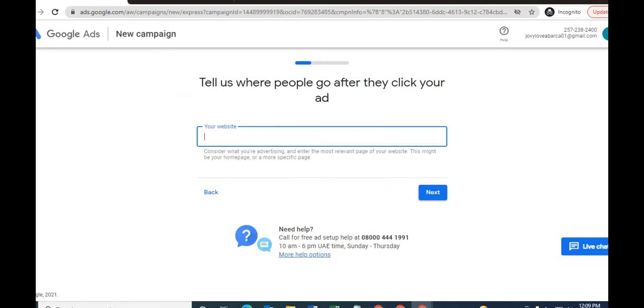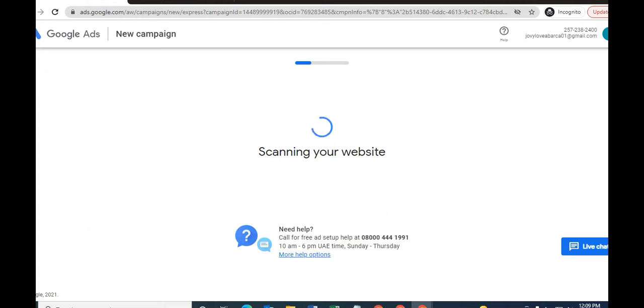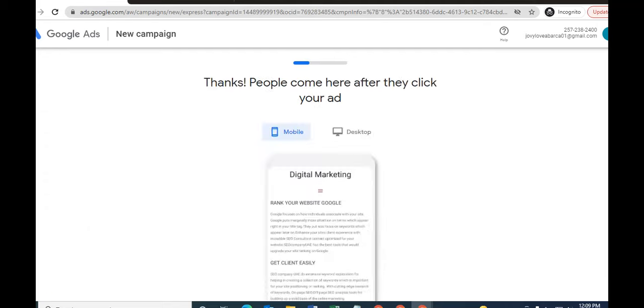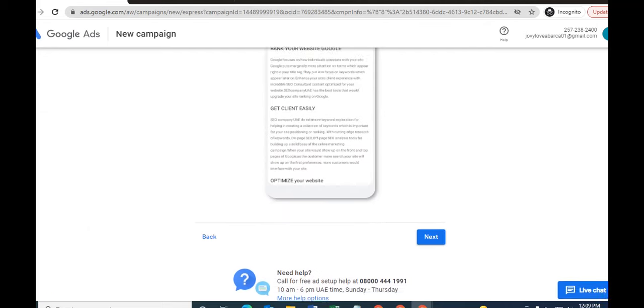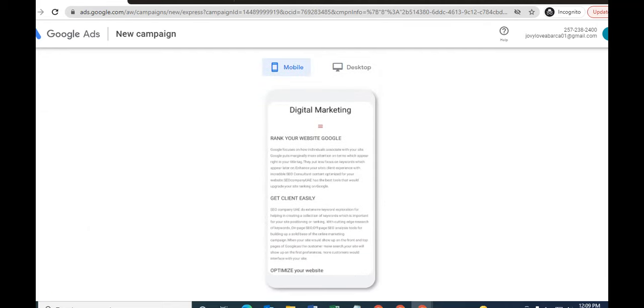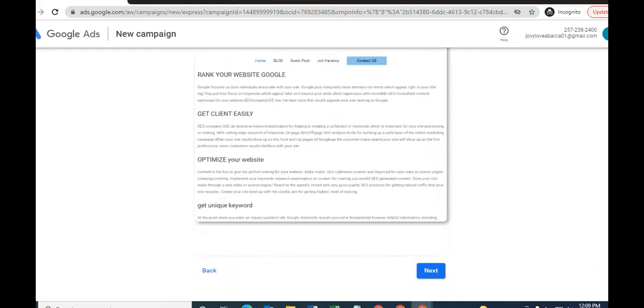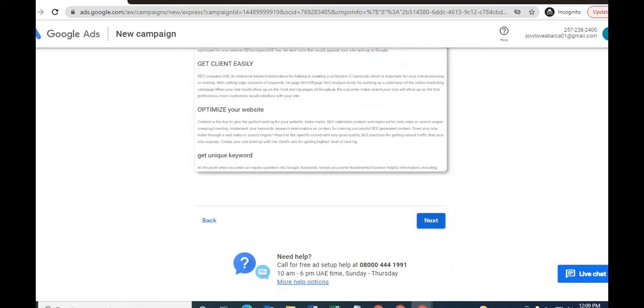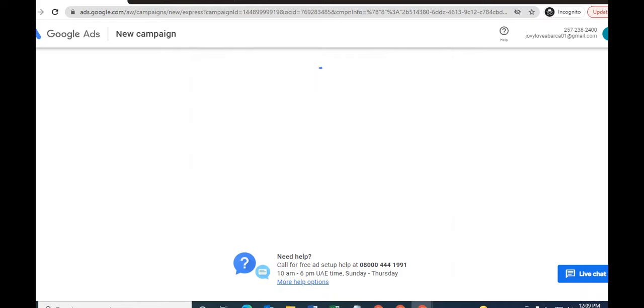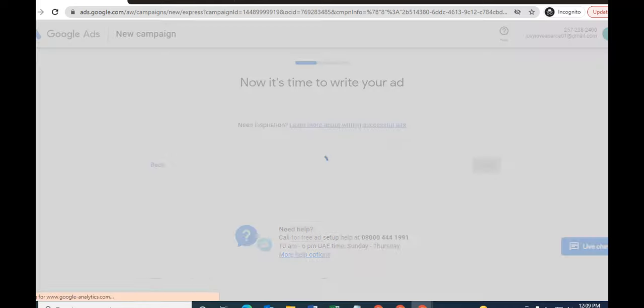Next, it will scan our website. Once it scans, it will show you the mobile and desktop views. In mobile it looks like this, and desktop looks like this. It's a simple website I just made. I will show you in later videos how to make a website within 5 minutes. Here it automatically takes all the details from the website.